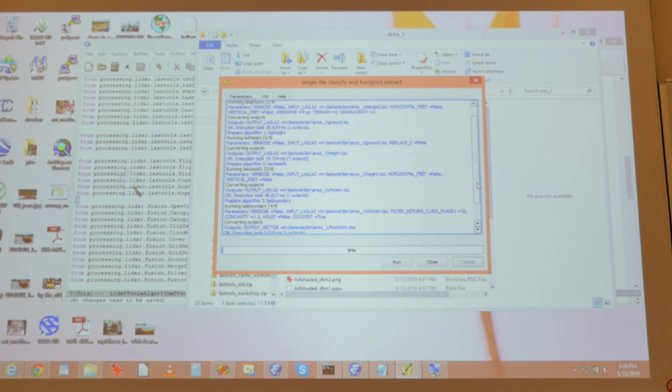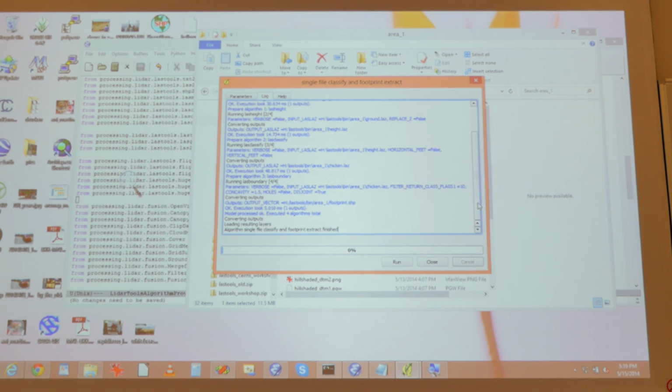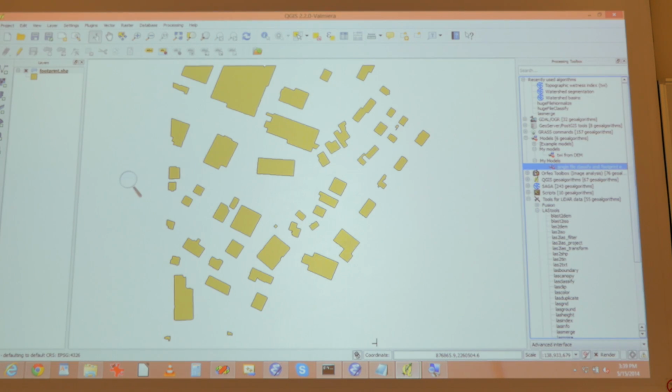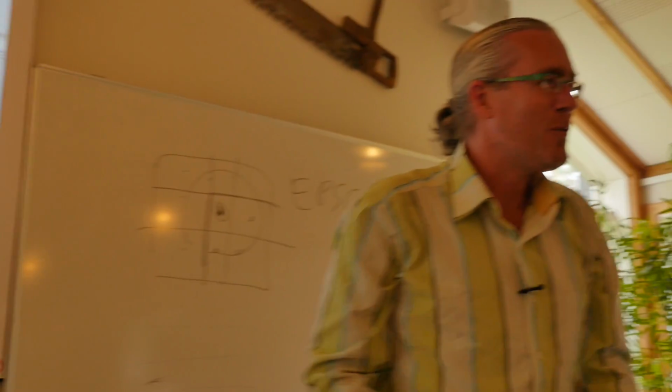Here's all the output. Model processed, executed 4 algorithms in total. And where's... It worked! Wow!